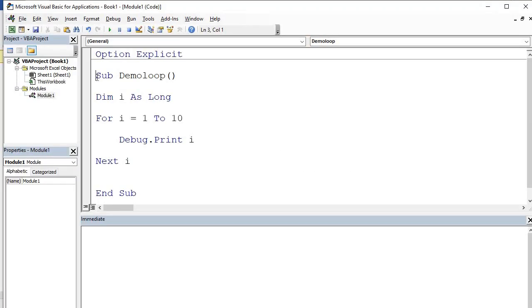Let's run our code to see what happens. Keep an eye on the Immediate window, as the output will be displayed there. For i = 1 To 10, Debug.Print, Next i. We have 1. Debug.Print again, Next i, we have 2. Let me repeat it for the rest of the loop. You see that the code ends only to start again when we step into the code.